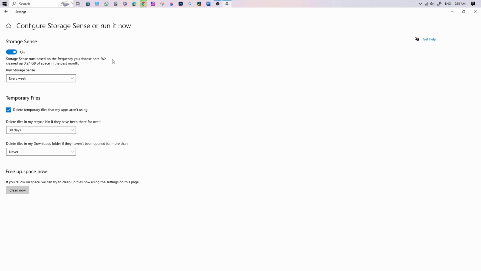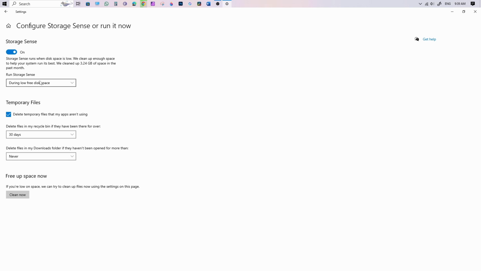Click on Configure Storage Sense or Run it now. Under Run Storage Sense, choose how frequently Storage Sense should run its disk cleanup feature. Under the Temporary Files section, choose how often you want Storage Sense to delete temporary files. If you want to run Storage Sense immediately, then click on Clean Now under the Free Up Space Now section.